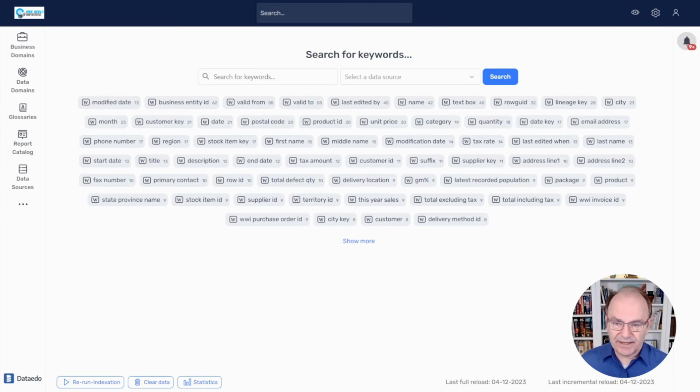For example, modified date right there, it's in 72 objects. Business entity ID is in 62 locations, and so on. So this gives us the ability to see the keywords. We create this list or recreate it if it already exists by clicking on this Run Indexing button down here in the lower left-hand corner. I'm not going to click it because I don't want to spend the time waiting for that to recalculate, but it gives you this list.